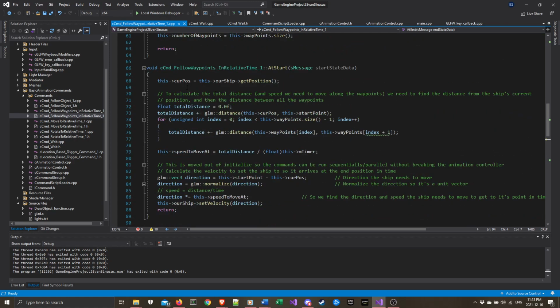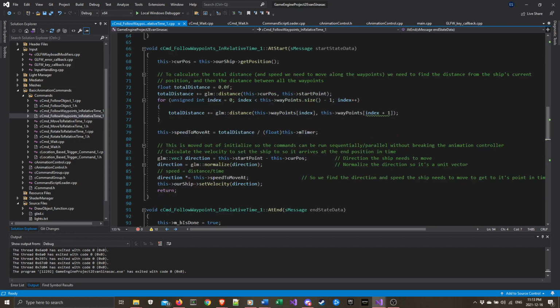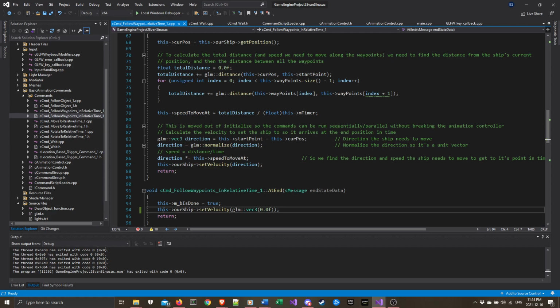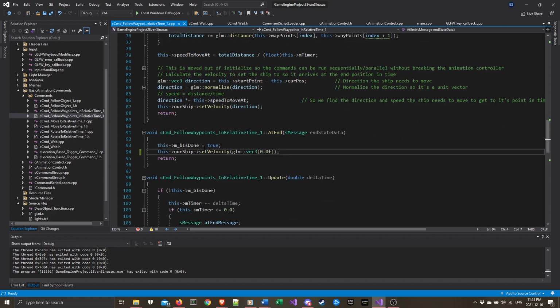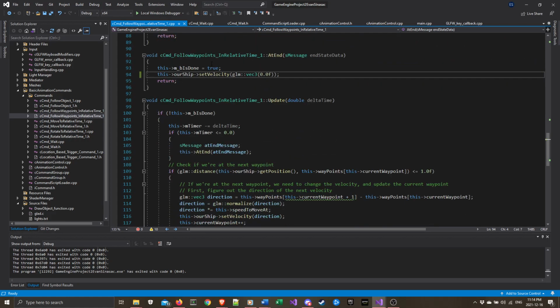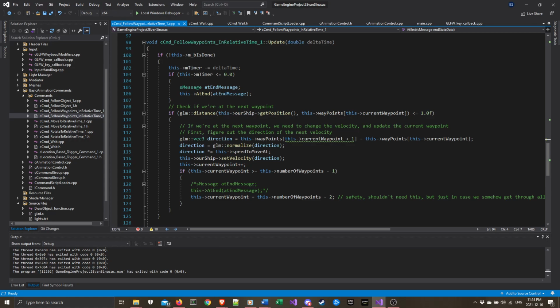So in start, we get the current position of our ship, find the total distance of all the waypoints, starting with the distance between the ship's current position and the start point. Create the speed, the velocity's magnitude that we would need to travel at, by dividing the total distance we have to travel by the timer. Figure out the direction that we have to travel in, multiply it by our magnitude, set our velocity, and at the end we set our velocity to 0.